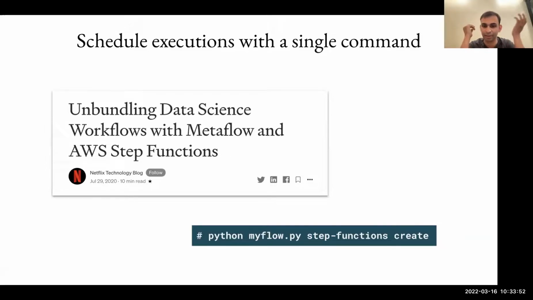You get a great user experience of authoring these workflows, as well as all the benefits that Metaflow provides around state transfer, versioning, all the ML-specific concerns that it handles for you. And then you get all the benefits of a tool like Step Functions when it comes to high availability.